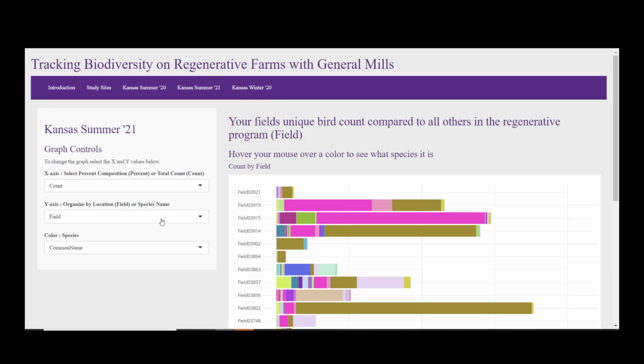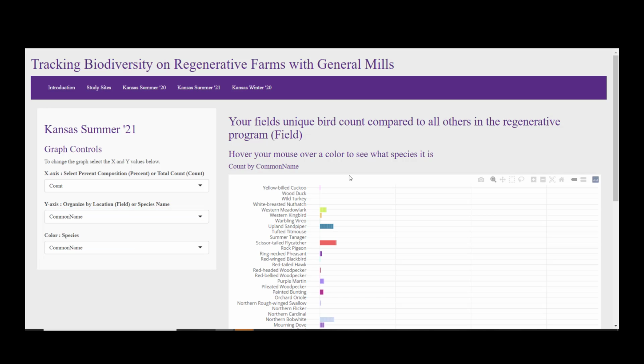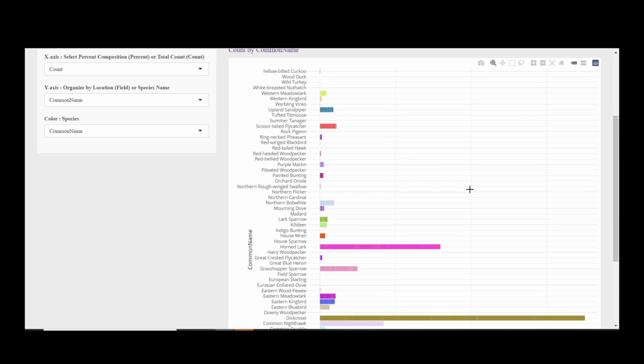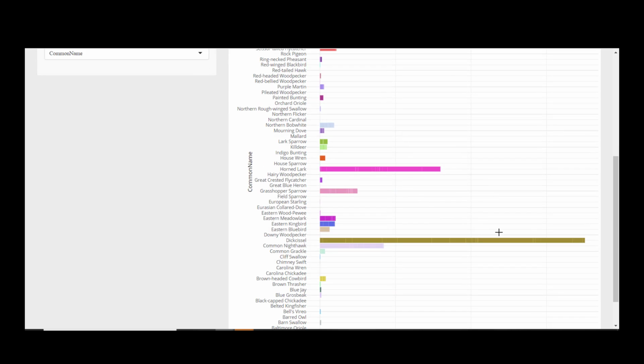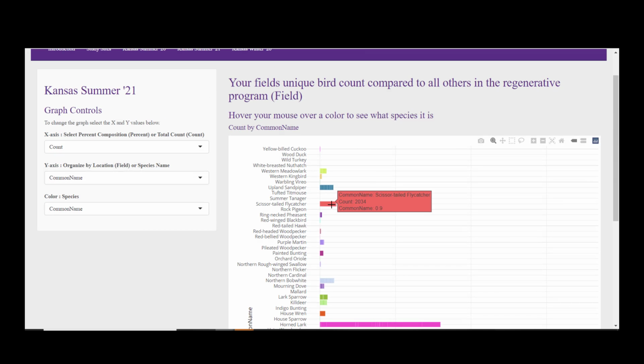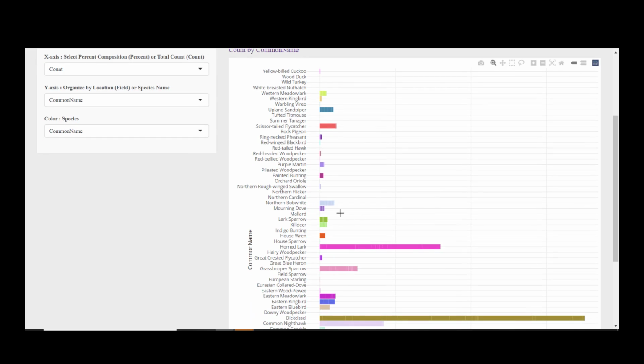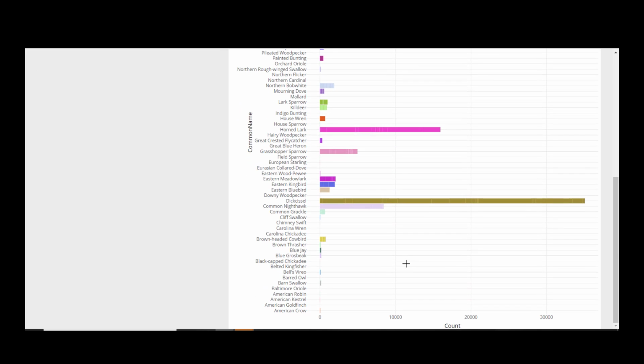Another feature that we added was if you wanted to look across all the farms or all the fields, you could choose here just to sort by common name, and then it'll show, in this year, what were the most common species. So again, not surprisingly, dickcissel was the most common, followed by the horned lark. But then we see the scissor-tailed flycatcher, upland sandpiper, which is a great species to detect. Northern bobwhite, and then we have a couple of our species in decline, the eastern meadowlark. Then some more rare ones.